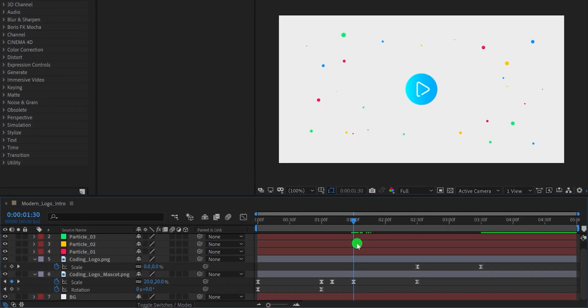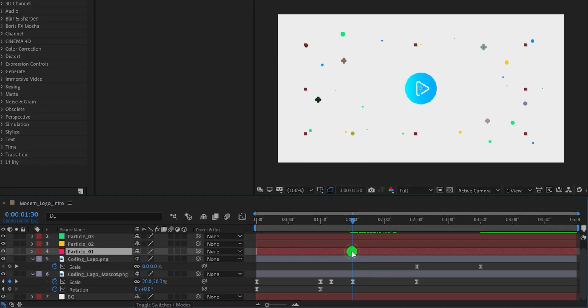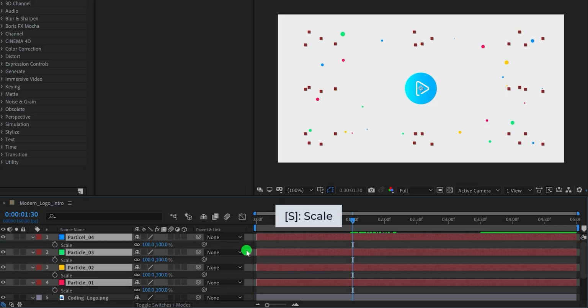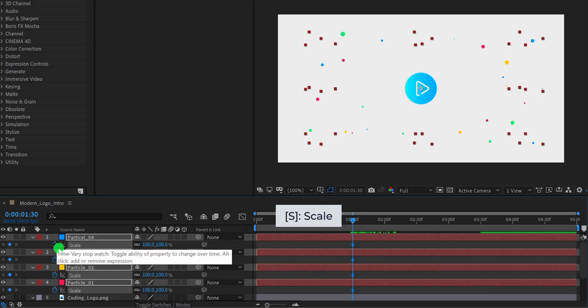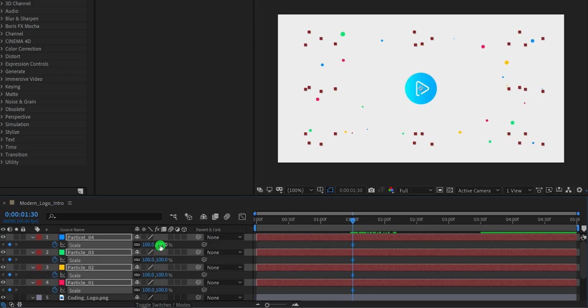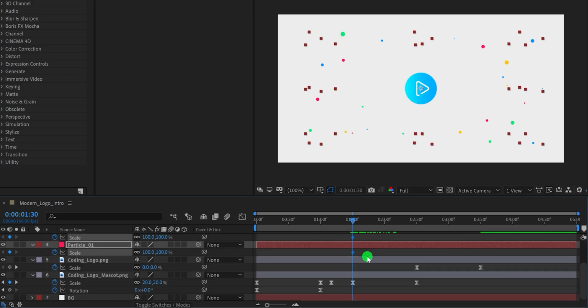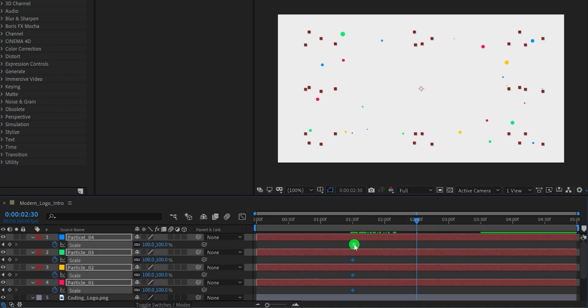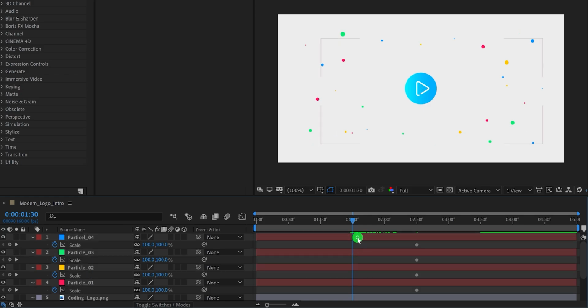Go to the 1.5 second position, then select all particle layers, and press S, to open scale. Here add a keyframe on it. Now, I want the particles to appear, when my logo is going down. And this is happening at the 2.5 second position. So let's grab these keyframes, and place them in this position. Cool. Now go to the last keyframe position, and then unselect all layers.